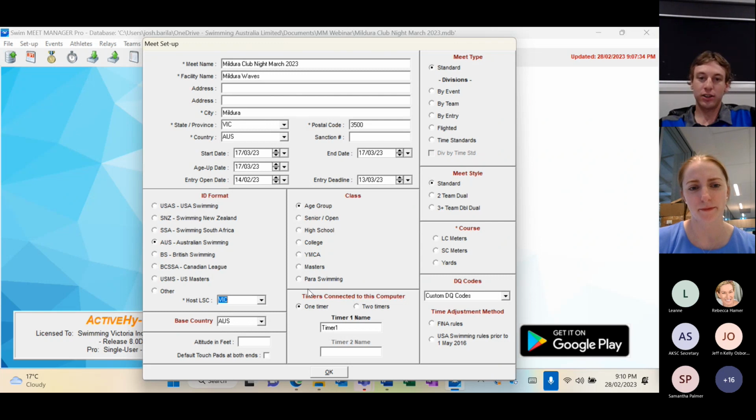For the class, again it depends if it's a state meet or anything like a state championship meet. Usually if you've got para included, you'd also go para swimming. But if it's not, you just click age group generally. Just leave the majority of this stuff the same. And then if it's a long course meet, short course meet, or in yards. Around my area we've got 30-yard pools, which is like 33 meters, something like that, so we use some of that sometimes.